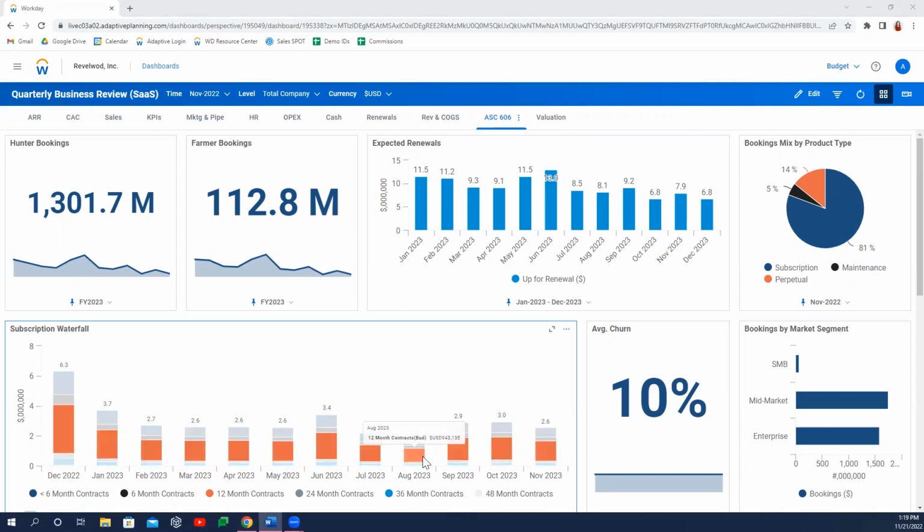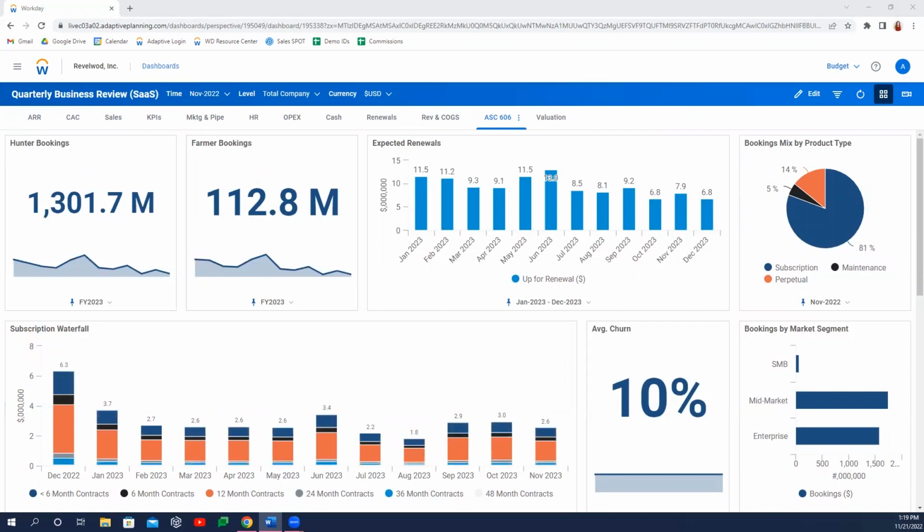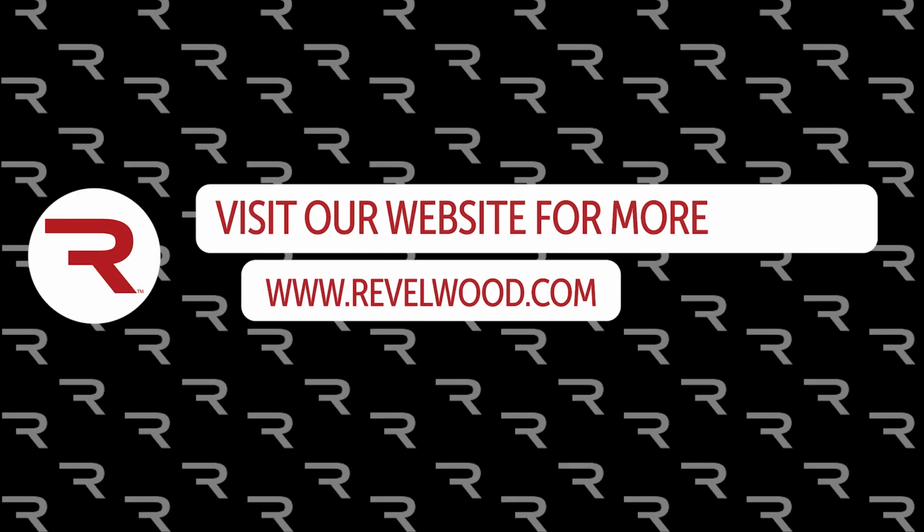In just a few brief minutes, we've taken a look at how Workday Adaptive Planning's modeling and dashboard capabilities can be expanded to fine-tune your revenue forecast based on ASC 606 revenue recognition guidelines.